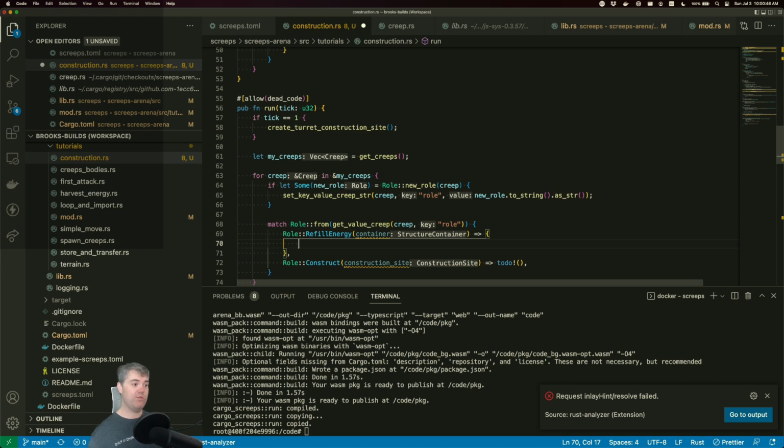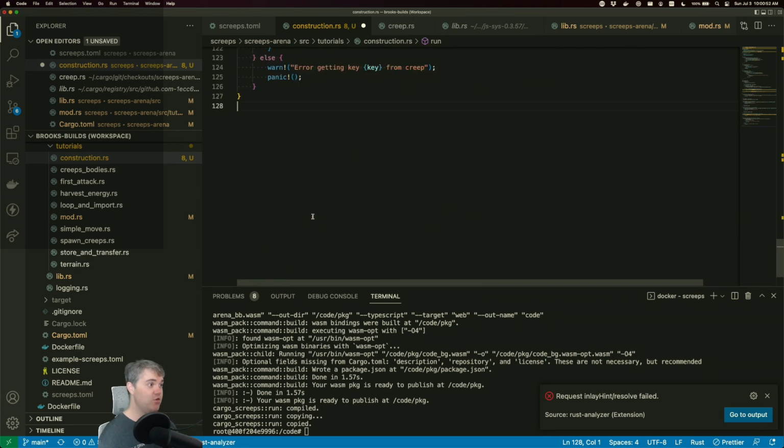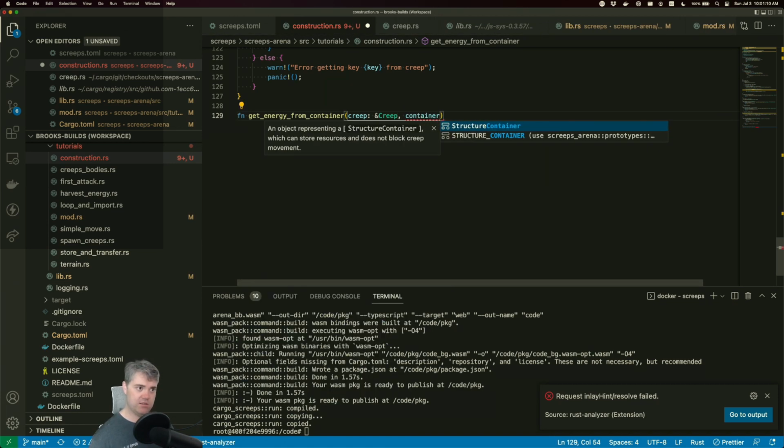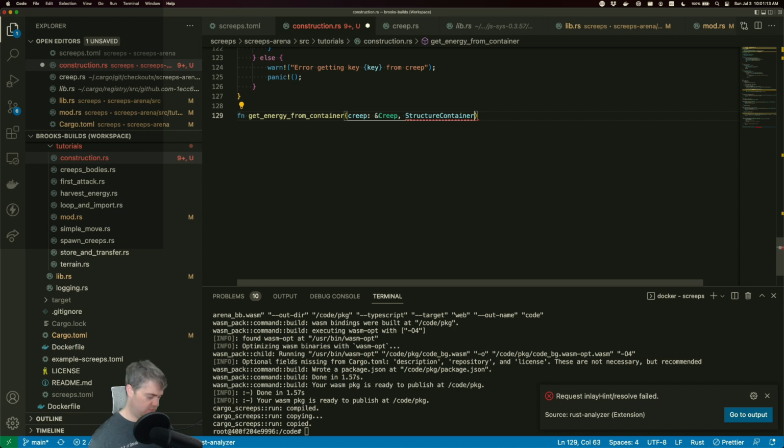Okay, so then what do I want to actually do for you? So if your job is to refill the energy, we can create a function to refill the energy. So collect, it's like function get energy from container. So we'll have a creep, we'll have a container, which is a structure container. And then that's it. Like I don't need to return an error or anything else.